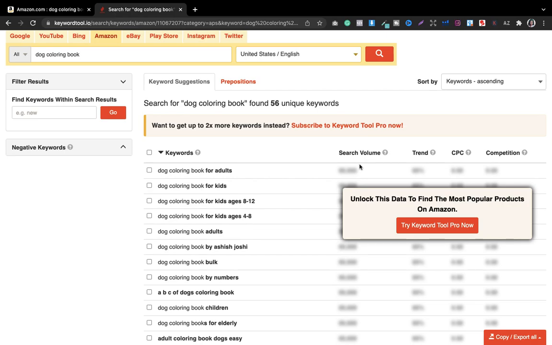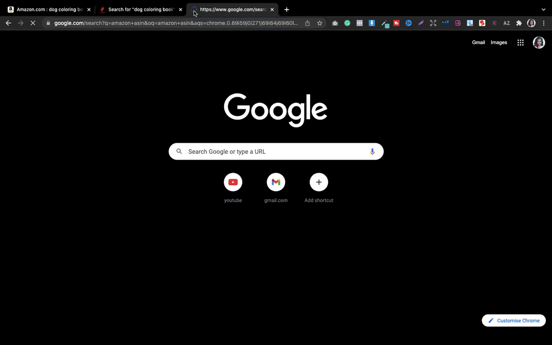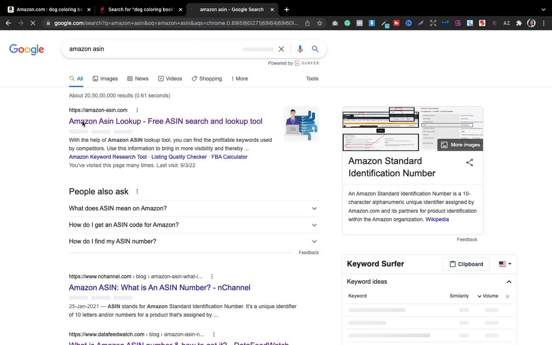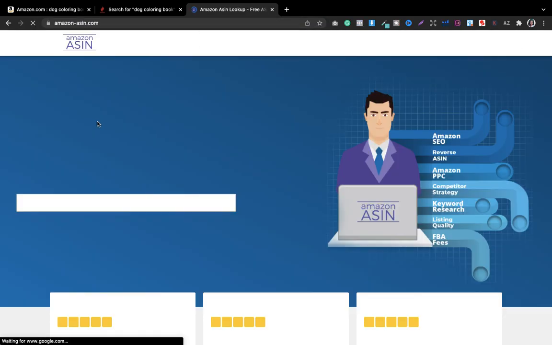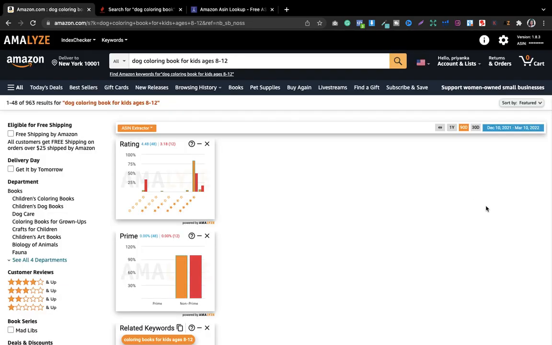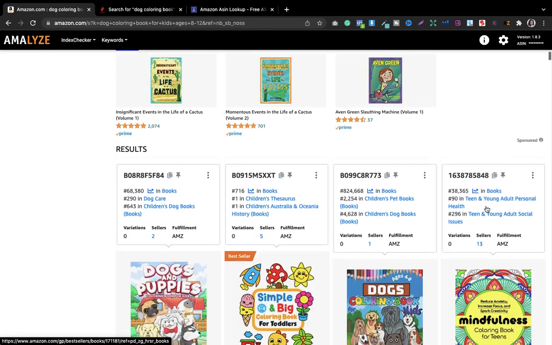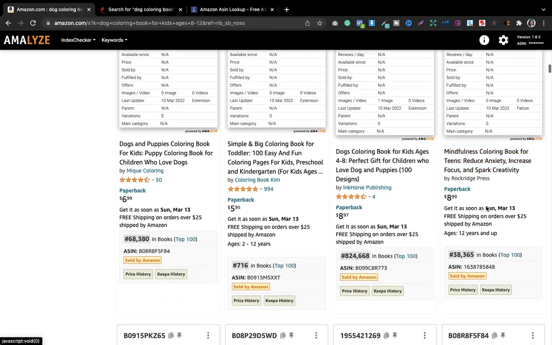Now what is the second method? The second method that I want to show is the second tool, called Amazon ASIN lookup. It is a free tool, we do not pay anything for that. What we do is paste the ASIN of our book, or of our competitor, or of any other book that we want to make. Okay, so let's go ahead and pick one.